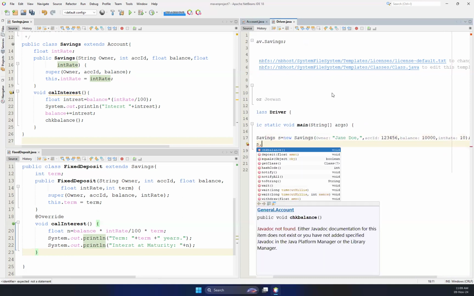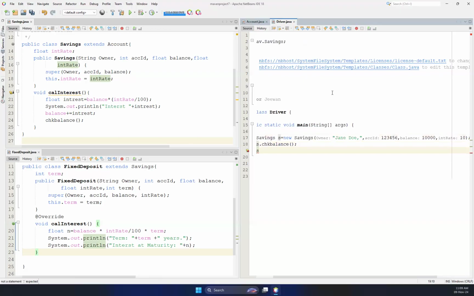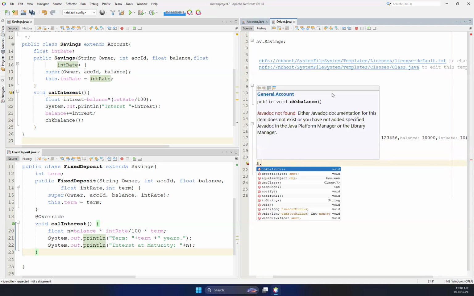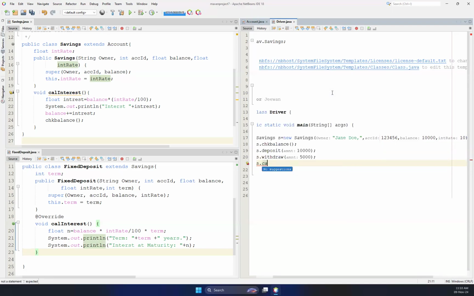Then I can get s dot check balance, s dot deposit another 10,000, s dot withdraw the 5,000, and s dot interest calculation. Okay, this is outside the method, and therefore this has to be a public method.